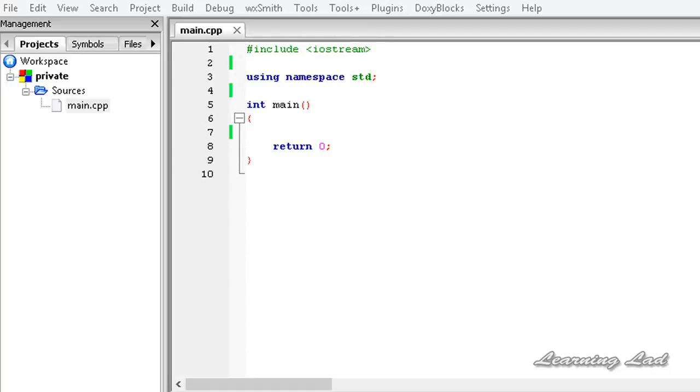So in this tutorial we're going to learn about the private access specifier in a class. All of you know that an access specifier specifies where a class member function or a member variable is available. Here, just for demonstration purposes, we're going to create a class called human.